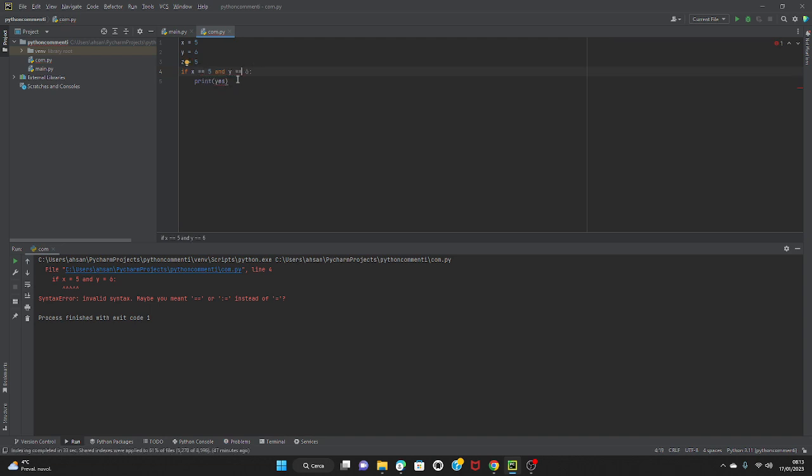Let's go. Yes. If x, if we change the value and show the result, there is no result because this condition is not true. Okay. This is the and operator.